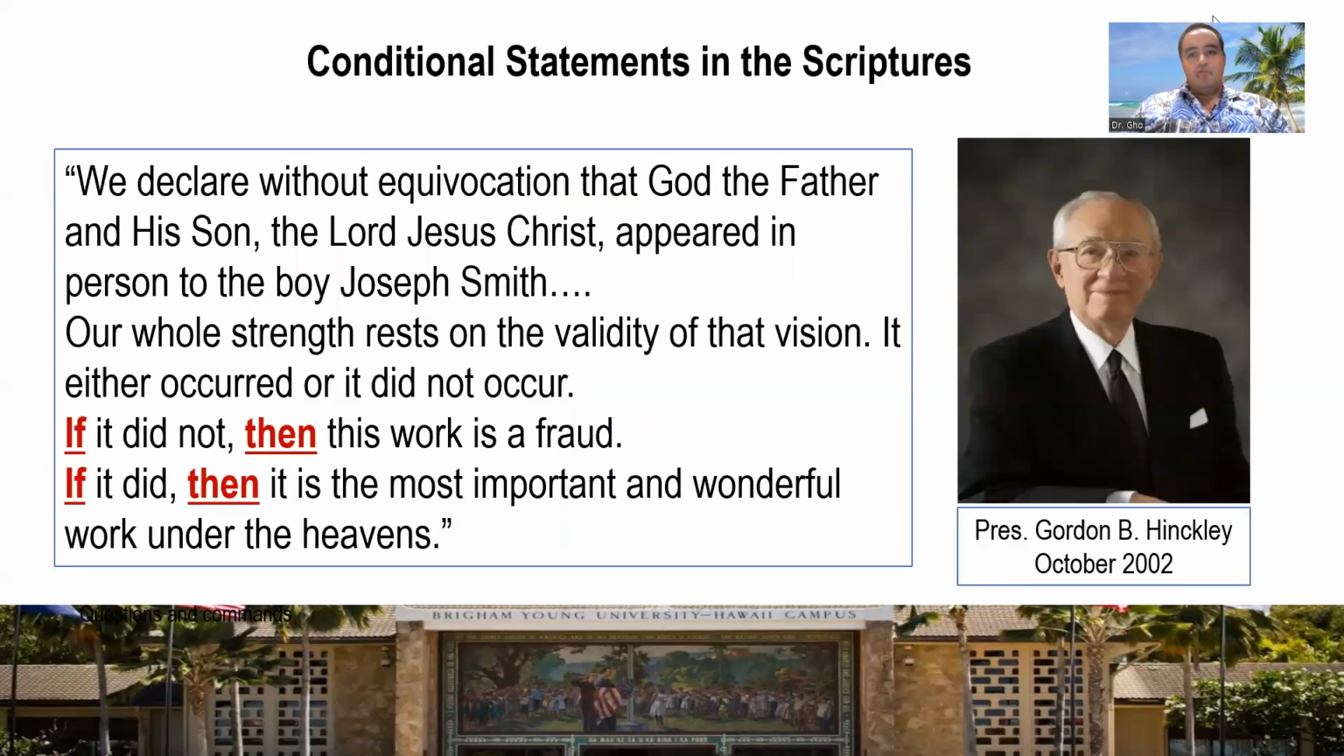There's a quote by President Hinckley. He stated, "We declare without equivocation that God the Father and his Son, the Lord Jesus Christ, appeared in person to the boy Joseph Smith. Our whole strength rests on the validity of that vision. It either occurred or did not occur. If it did not, then this work is a fraud. If it did, then it's the most important and wonderful work under the heavens." So here we have a proposition that the first vision happened. It's either true or false. And then once you evaluate a proposition, you can proceed and make a decision based off of that.